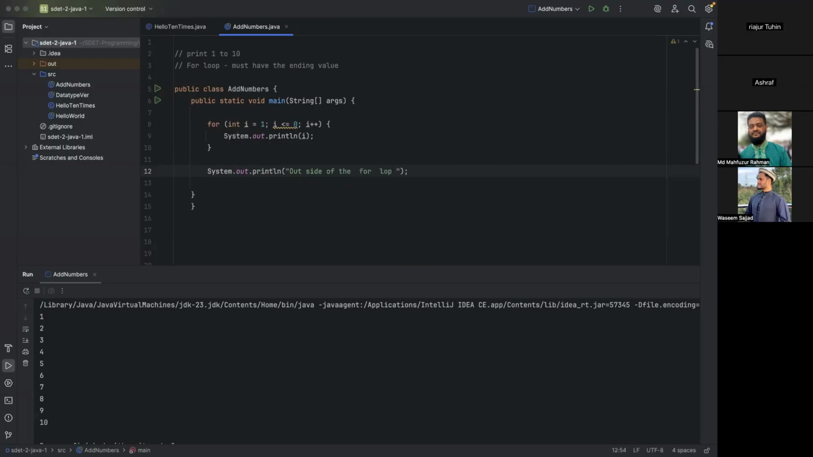Okay, now tell me. Suppose i is smaller than or equal to 0. I can remove this one, okay, it's fine. Make it as easy as possible. So here, when the condition is not true, it will automatically jump out of the for loop and go to the next part of the program.